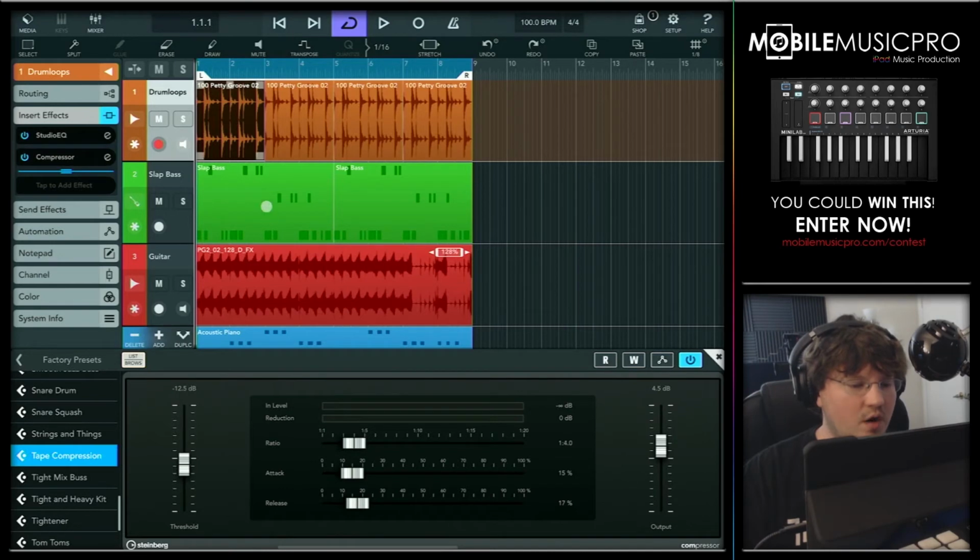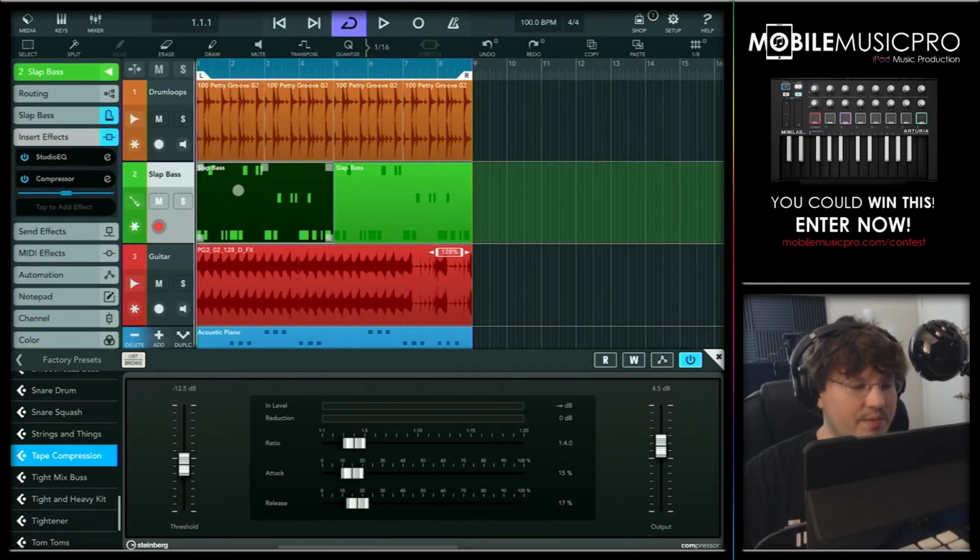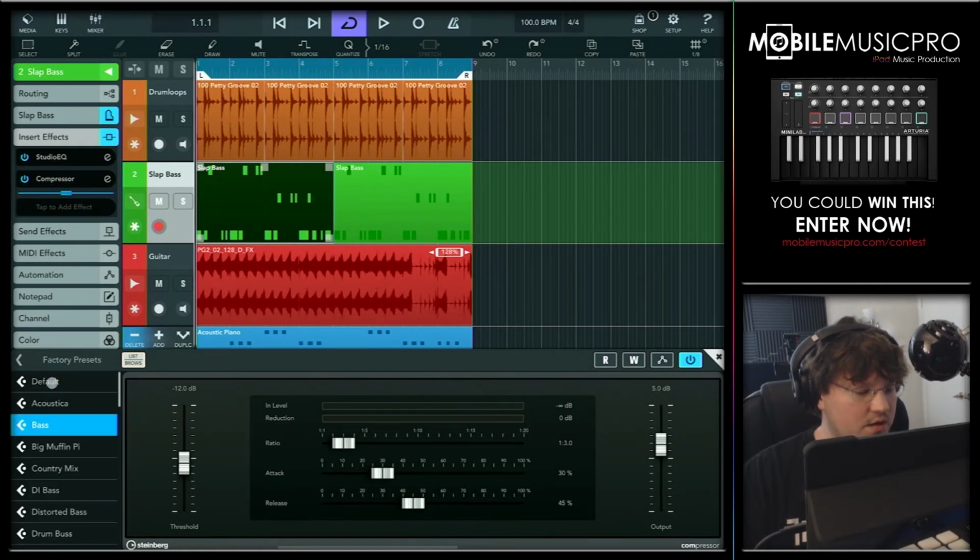Now let's move on to our bass track. We'll tap on our slap bass track and tap on the compressor plugin. For that, we are using the bass preset, but a little bit adjusted. From the original bass, I took the output down a little bit more, increased the threshold just a bit, and increased the release. So once again, nothing too crazy here.